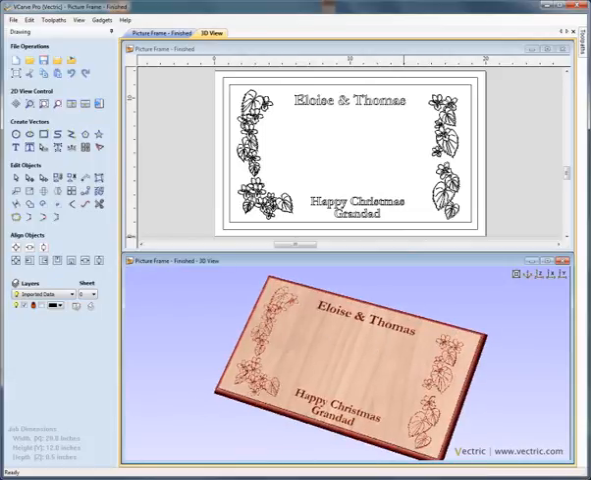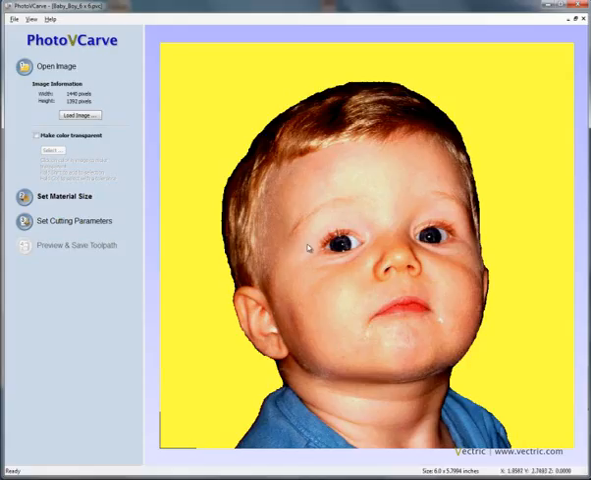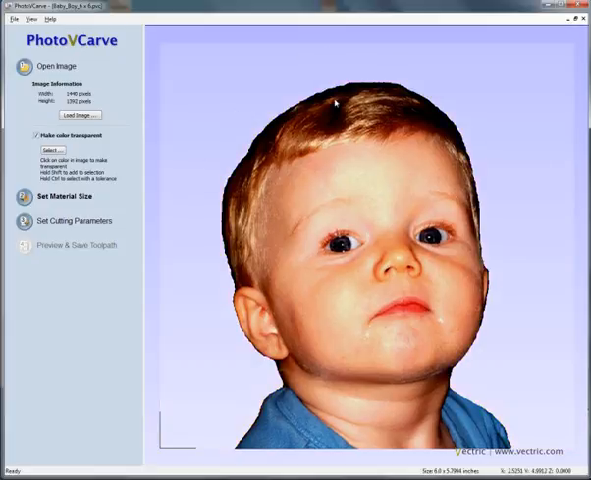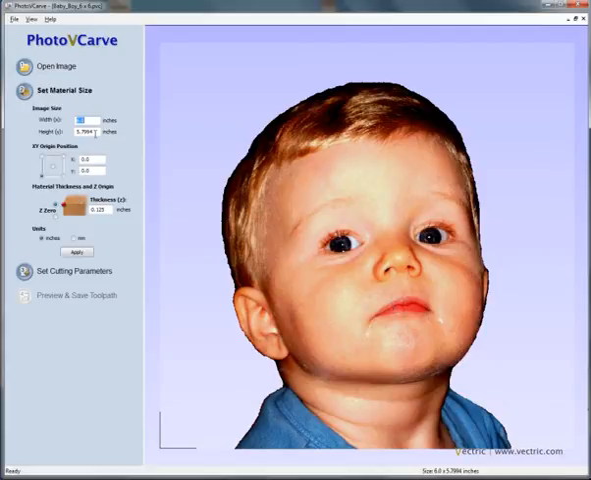If we start Photo VCarve now, here we've got a photograph of a little boy that we've opened. We've modified this image using Photoshop or CorelDRAW or a paint package. We've painted the background away with this solid yellow color. I'm going to say make the background transparent, click on the yellow, and that's gone. What this does is it means that the Photo VCarve engraving toolpath will now be limited inside the silhouette of the child's face.